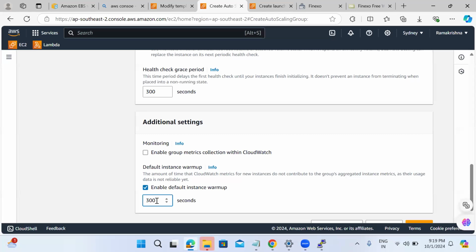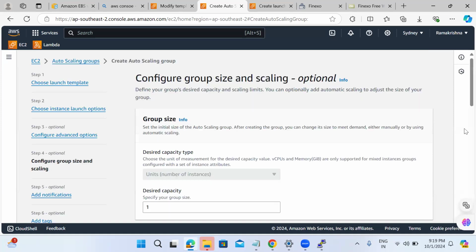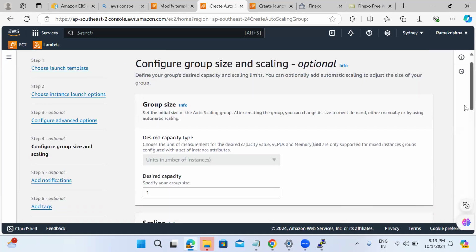Suppose a server is terminated. In order to start up the new server, we need to give some warm-up time also. That's what we call the cooldown period. And the health check would be run every 300 seconds.